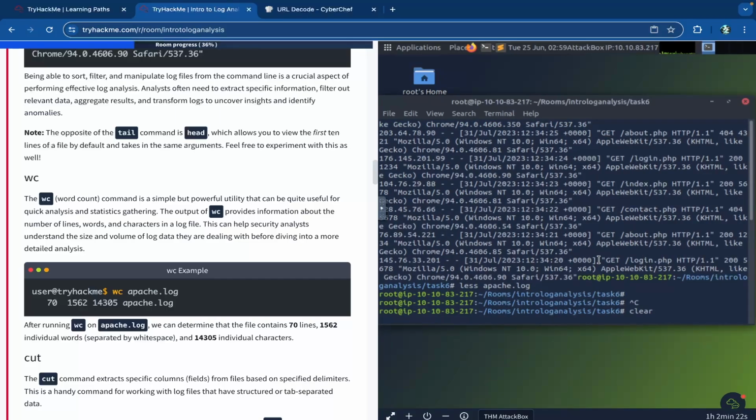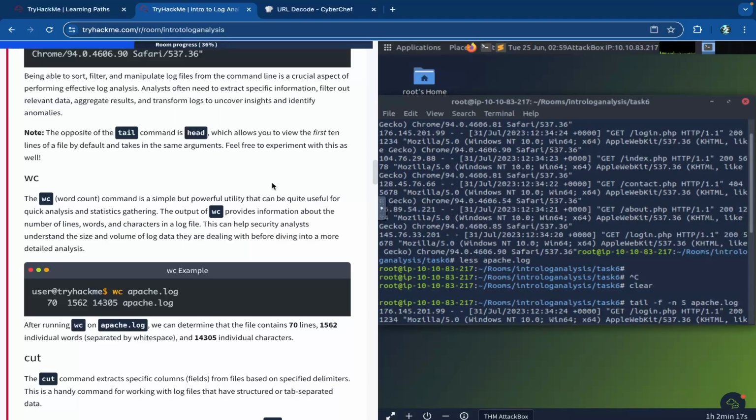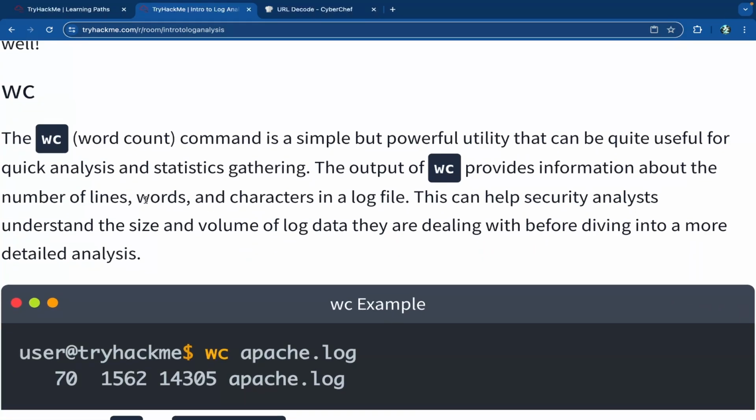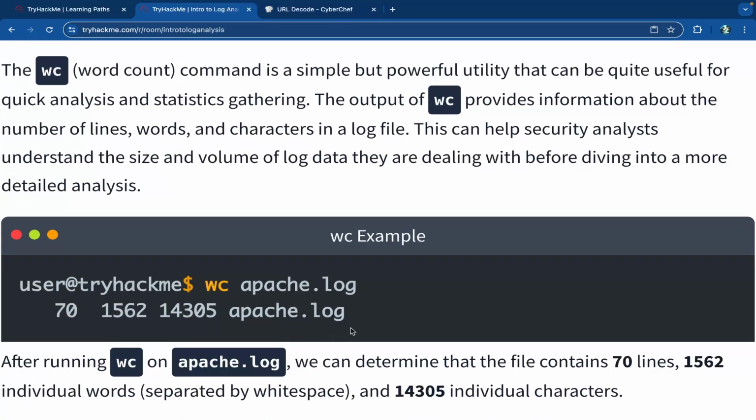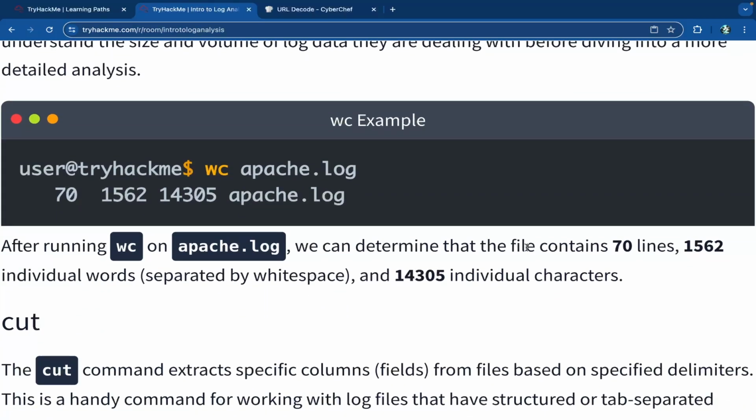It just stops at a certain point, and that ends up being very inconvenient, especially if you're trying to find what happened at the very beginning. So then we got something called word count. The wc command is a very important thing, and it doesn't give you any result other than the count, right? So after running this, you can determine that the file contains 70 lines with 1562 individual words separated by white spaces and 14,000 individual characters. So these are the words, these aren't characters, and then there's 14,000 individual characters.